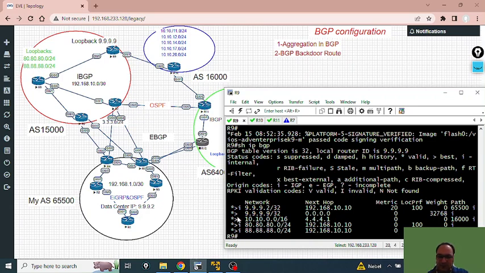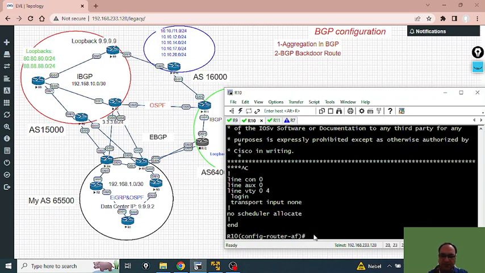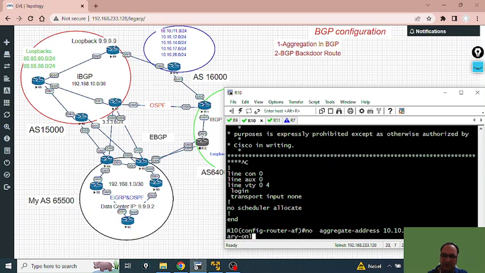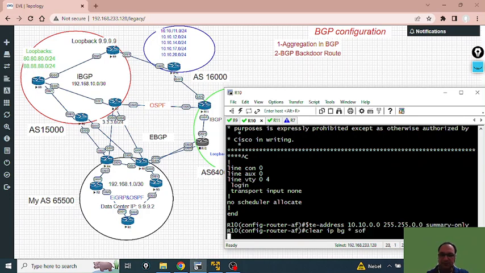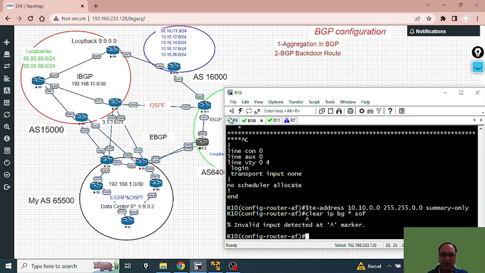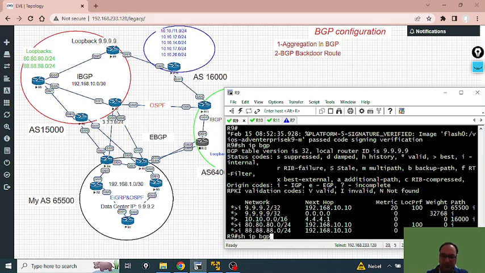Oh, I must remove the aggregation. I must do it. Then I do clear IP BGP soft. Okay, now let's take a look again.